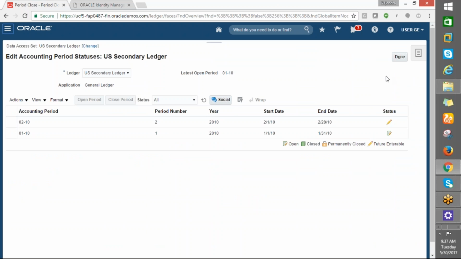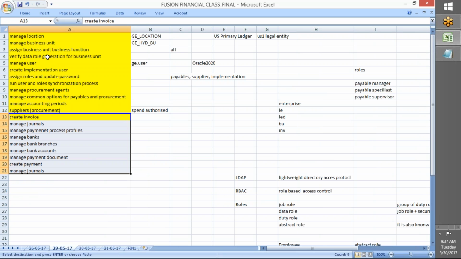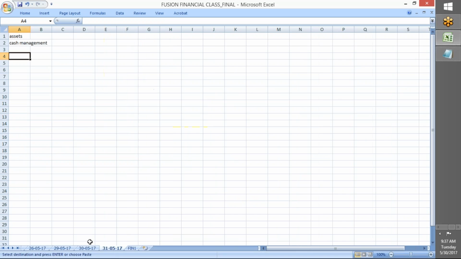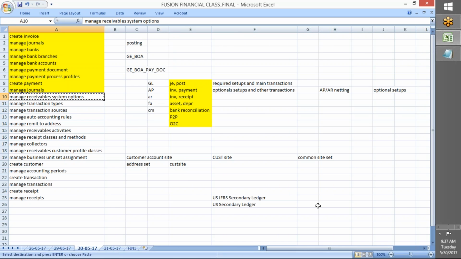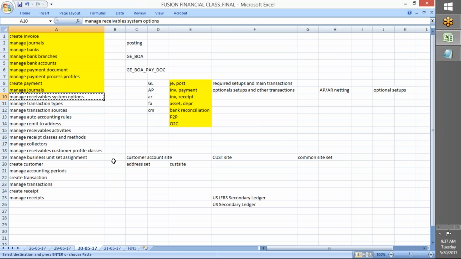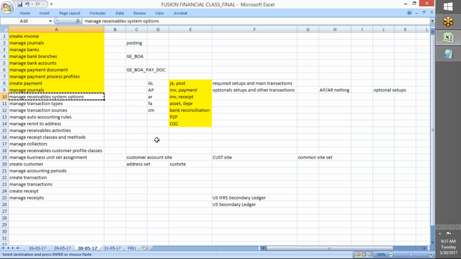Let us go for these setups. I'm using the same business unit, because as we discussed yesterday, we had assigned the business functions for AR also. So that's why we can use the same business unit for this AR system options as well. So let me copy this.